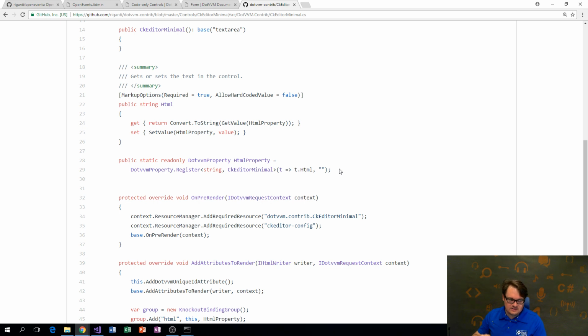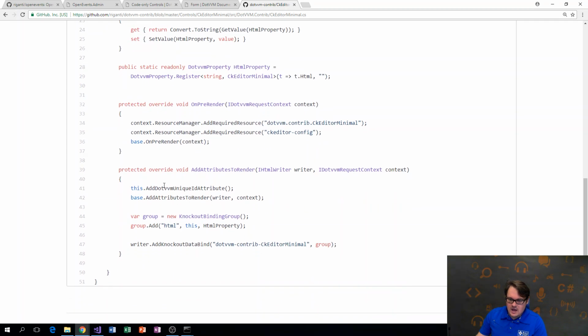It's something like dependency properties in WPF, because we need to store data bindings in the properties, so we can not just have public string HTML get set. We have to have some infrastructure around this. And in this function, you will see that we will render some knockout data binding group. So we will add HTML equals this property, and it will convert the data binding from the .vvm syntax to JavaScript, so it can be consumed by Knockout.js.